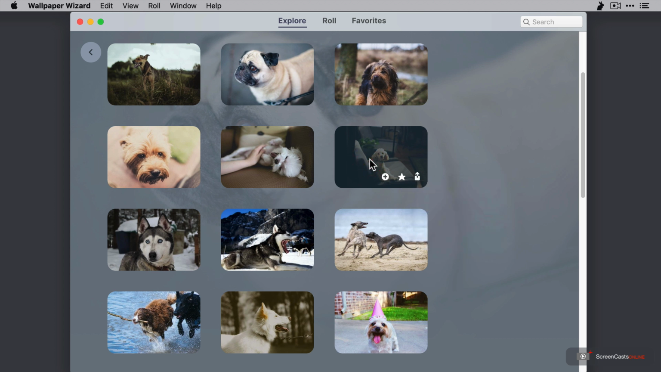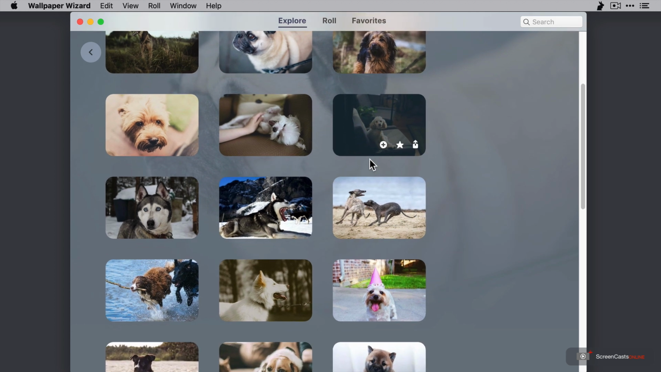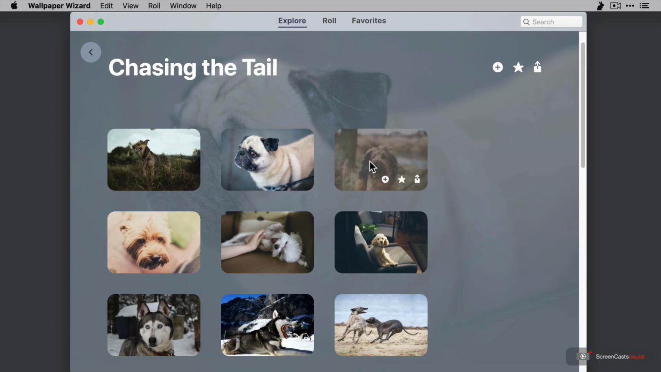You don't have to add individual wallpapers. If you like the whole lot, you can add them all in bulk by clicking the plus sign to the right of the category name. Or you can star and share them all in the same way as you can for individual wallpapers.